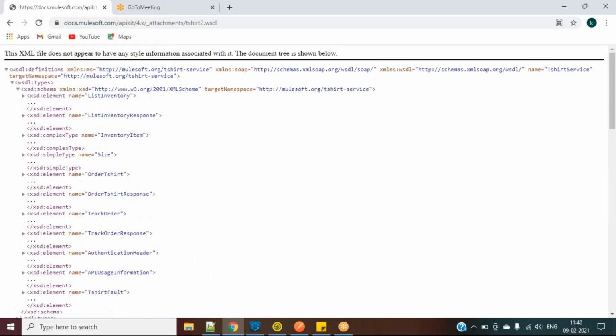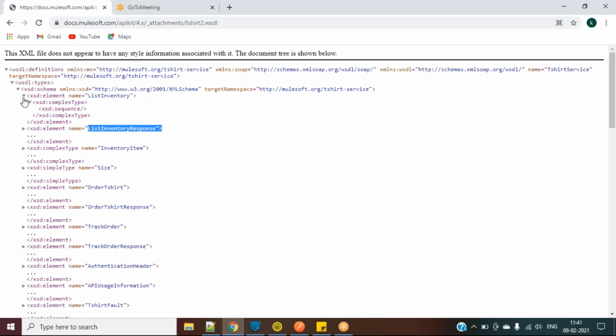By seeing this, we can understand there are three operations. In the beginning classes, I explained the difference between REST API and SOAP API. REST API has methods like post and get, and resources like add employee, fetch employee. But SOAP API does not have methods, it has operations. So these are the operations it is providing us. List inventory response is an example. It gives the structure, something like this.